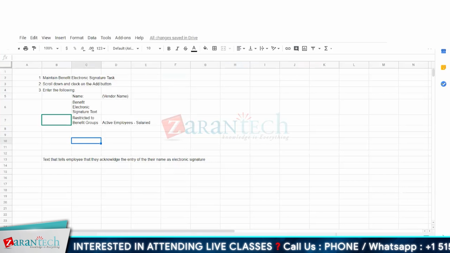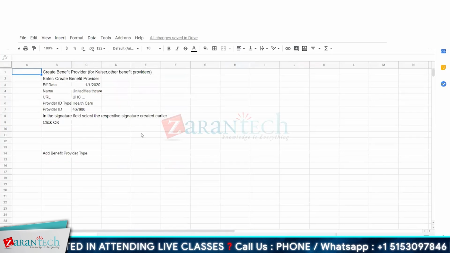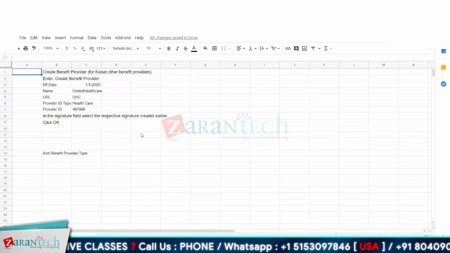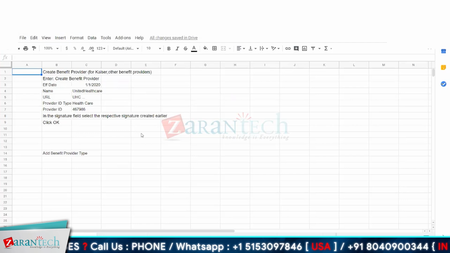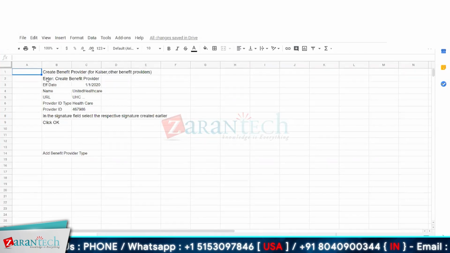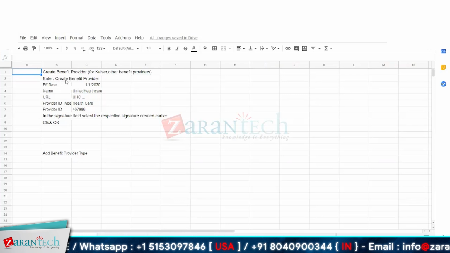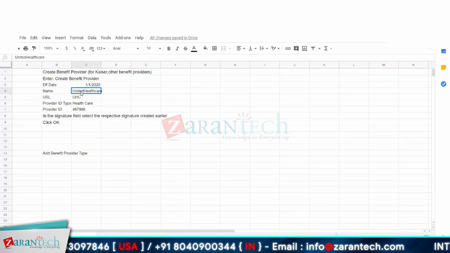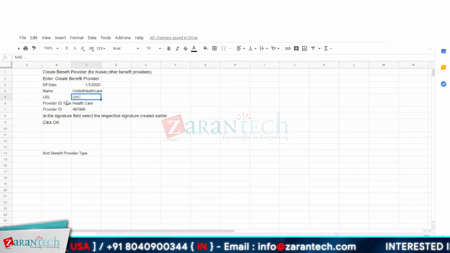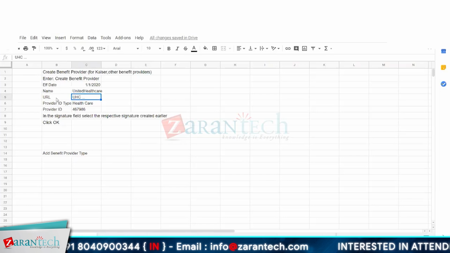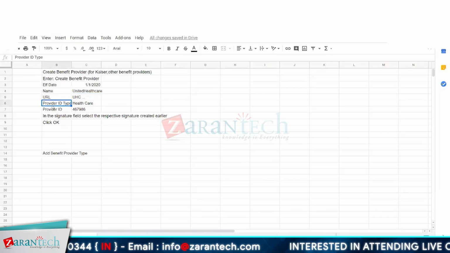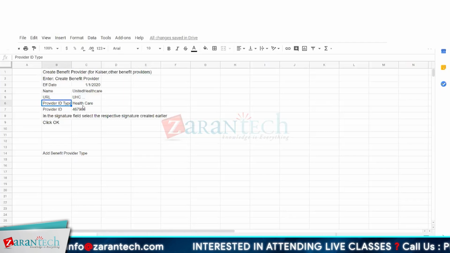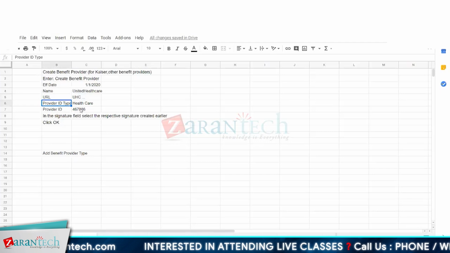Okay, so after this electronic signature, we have to enter providers. So a provider would be, for example, UHC, which is United Healthcare, or Kaiser, or any other ones. And the information that we have to enter is the task name, which is create benefit provider. We have to enter an effective date, the name of the provider. If we have their website, we can enter their URL. These are not required fields. If we know their provider ID type, we could enter that, but it's not required. And the actual provider ID.